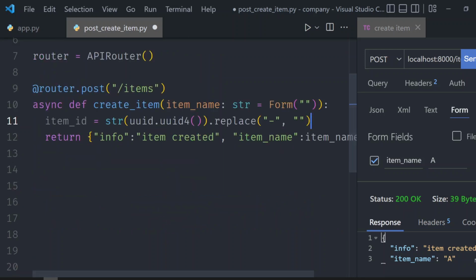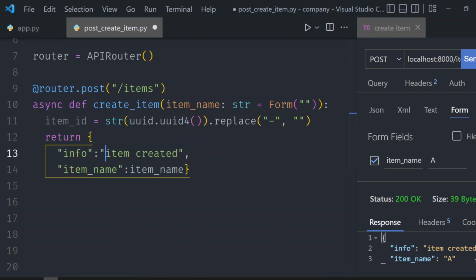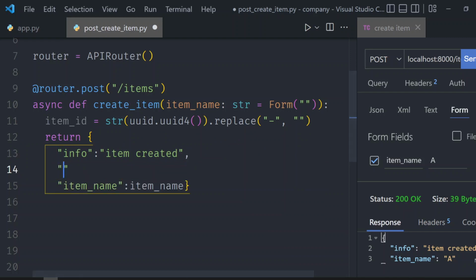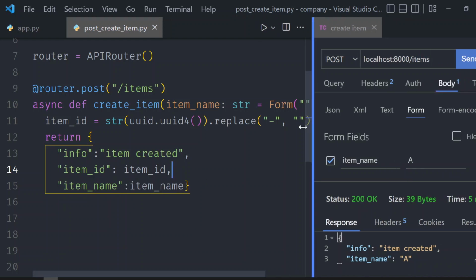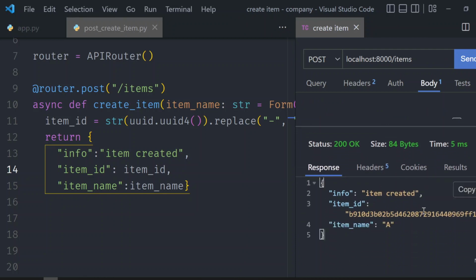So now I'm going to expand this return value. I will break it into a couple of lines so you can see it. Item created, and then I will do the item ID. That will be the item ID that I have in there. It's just how I build the application one step at a time. I will send the request again, and hopefully here is the ID, and that's the name. So everything is working fine so far.